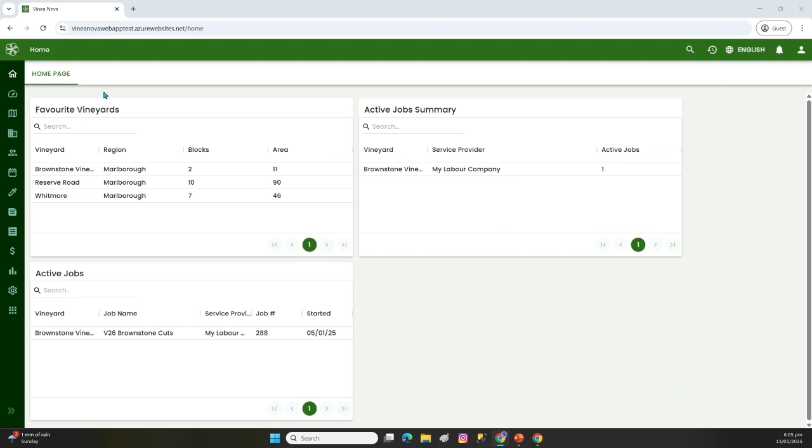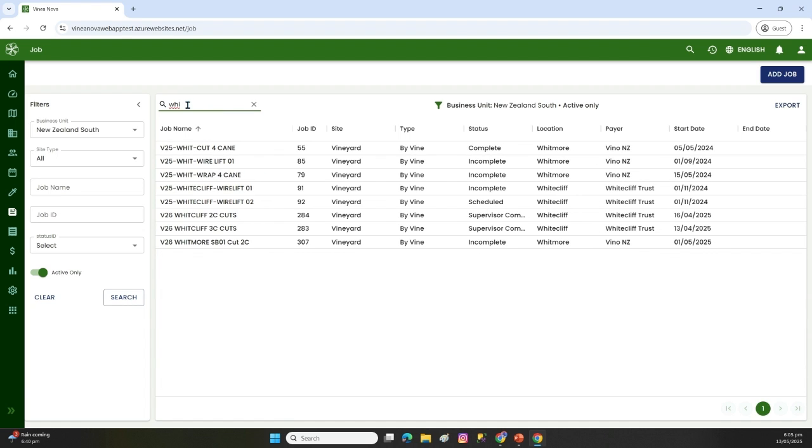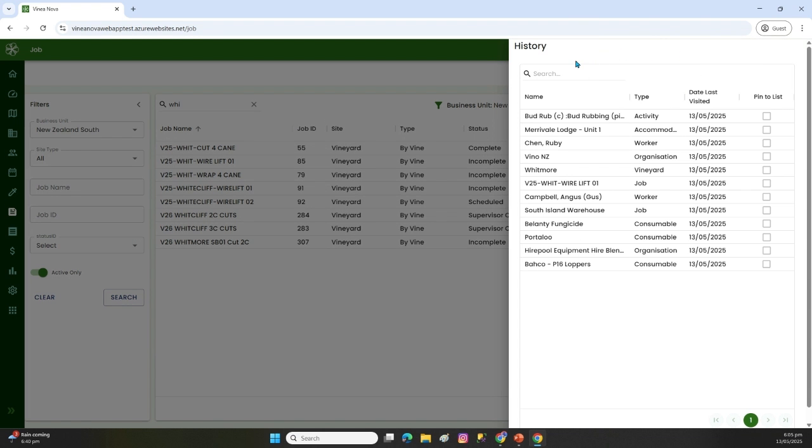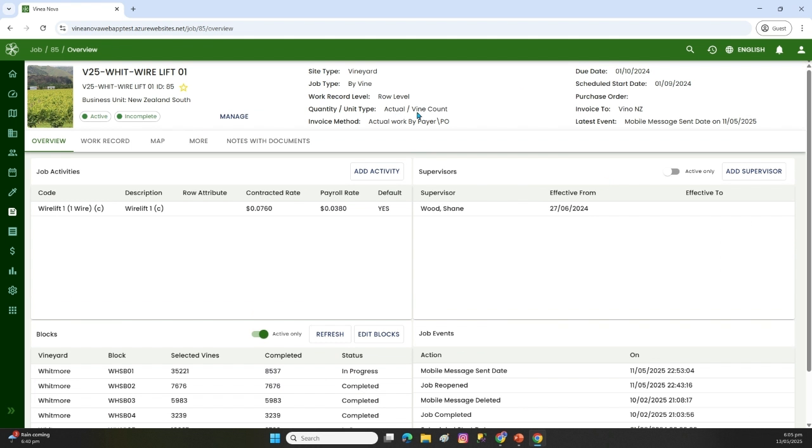To get to our job in Vinea, there are two ways. Firstly, we can go into the job area, click on jobs, and we can search for a job by typing in the name. Or if it's a job that we've dealt with recently, we can click on the icon at the top of the screen called History, and we can see the list of those. We can pin a favorite job, and then we can select that. This opens the details of the job itself.